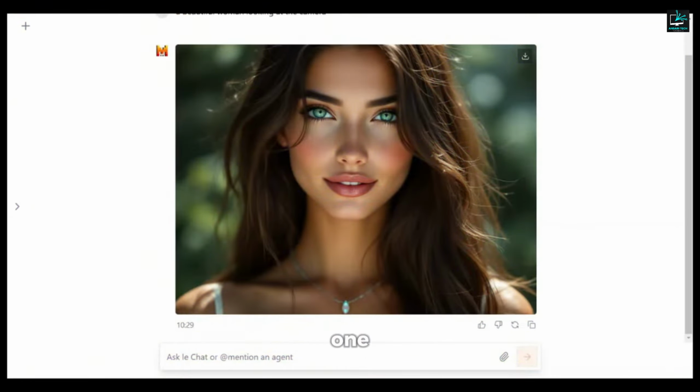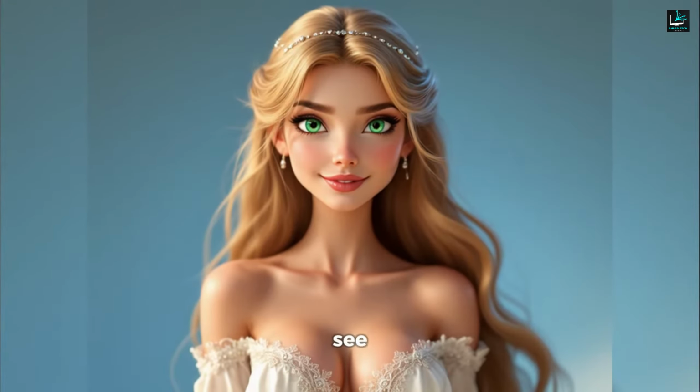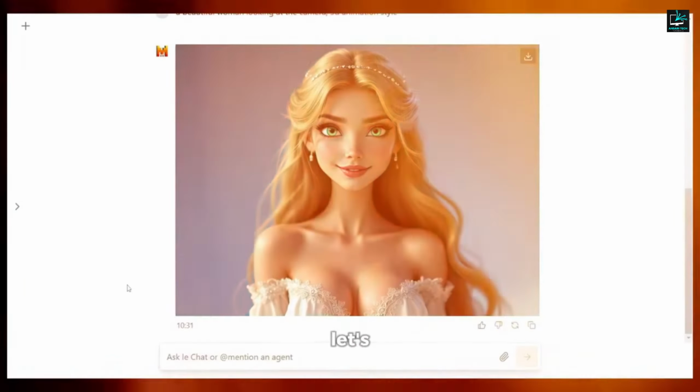Now let's try one more. This time I am going to use the same prompt, but I will just add 3D animation style at the end and then hit enter. Here is the output. You can see how easily the image style was changed, and it looks absolutely stunning too. If this was an animated movie, I would definitely watch it. It's just too good.